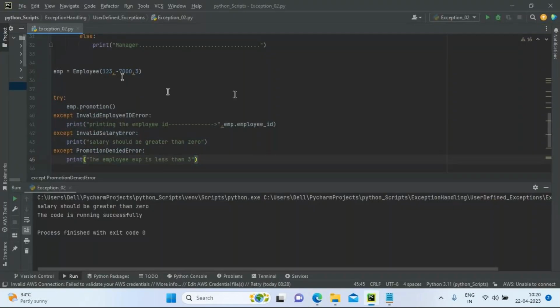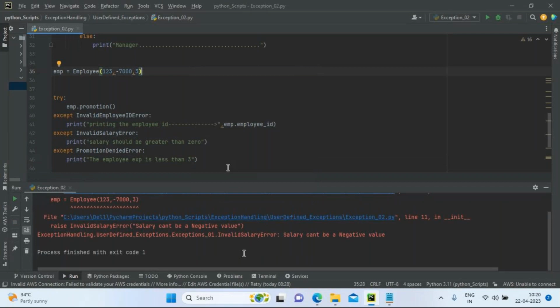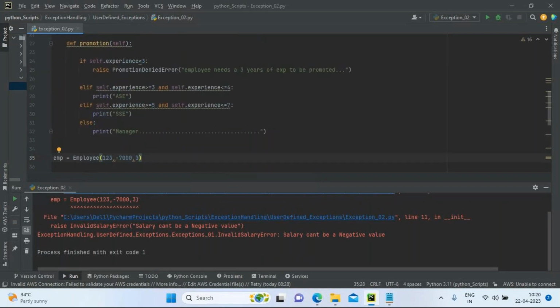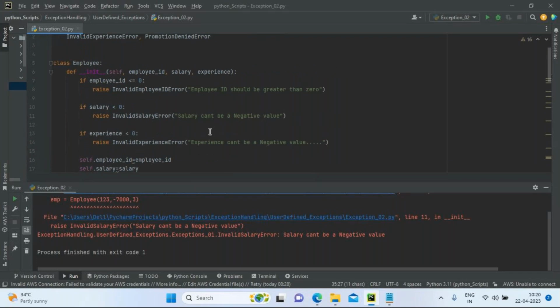See, now what will happen? I'm giving salary as minus 7,000. If I run the script, what's happening? It's throwing invalid salary error because whenever creating an object, this is going to call your constructor. In the constructor, you can see if salary is less than 0, we are explicitly throwing an exception called invalid salary error.